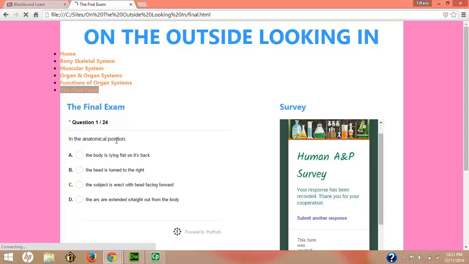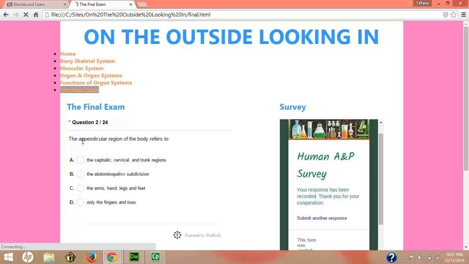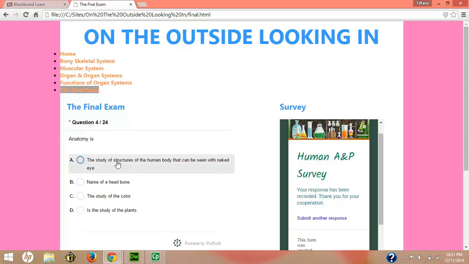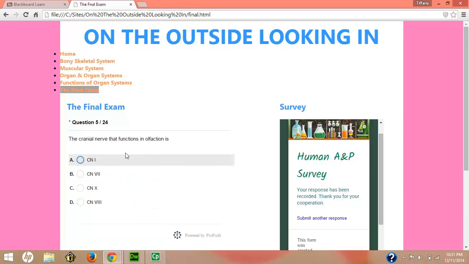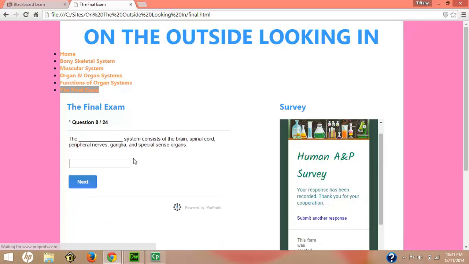Let's see. In the anatomical position, the subject is erect and facing forward. The appendicular region of the body refers to the arms, hands, legs, and feet. And then again, just go through this. Some of these are, like I said, fairly easy. I didn't try to make them extremely hard, but I did want to make some a little bit hard so that you can at least challenge yourself.